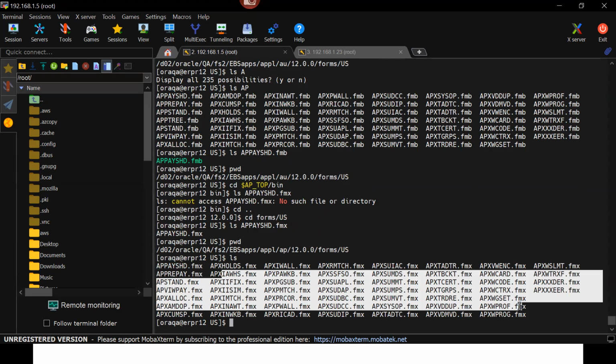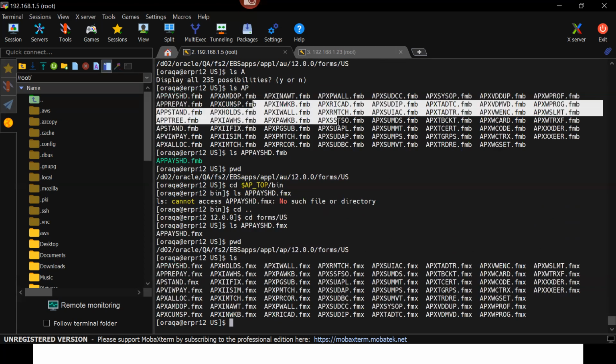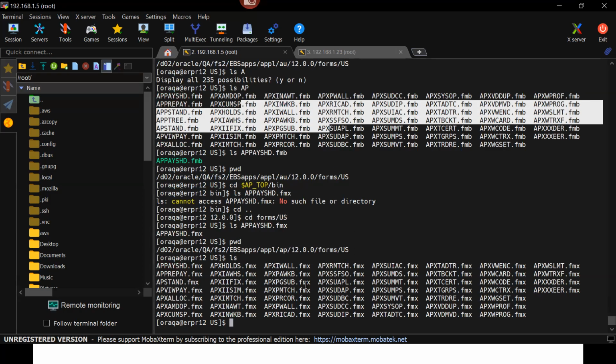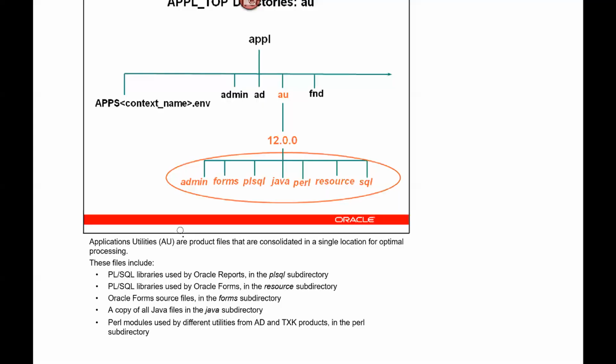So tomorrow you have a custom top also. You should have all your FMB stored here, but the compiled version should be in the custom top. When custom top comes up, we'll talk about it. So that's what he's telling.